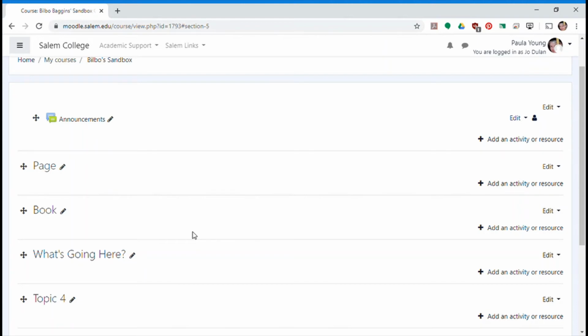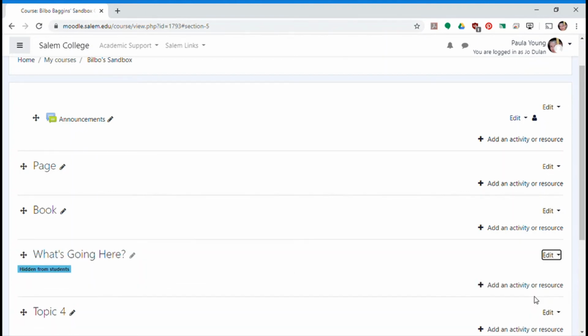Now, part of the activity that you are assigned is to hide a section. So I'm going to demonstrate for you how to hide a section. On the far right of your screen, click Edit, choose Hide Topic. You, as the instructor, get a little notification here in blue indicating that the section is hidden from students.